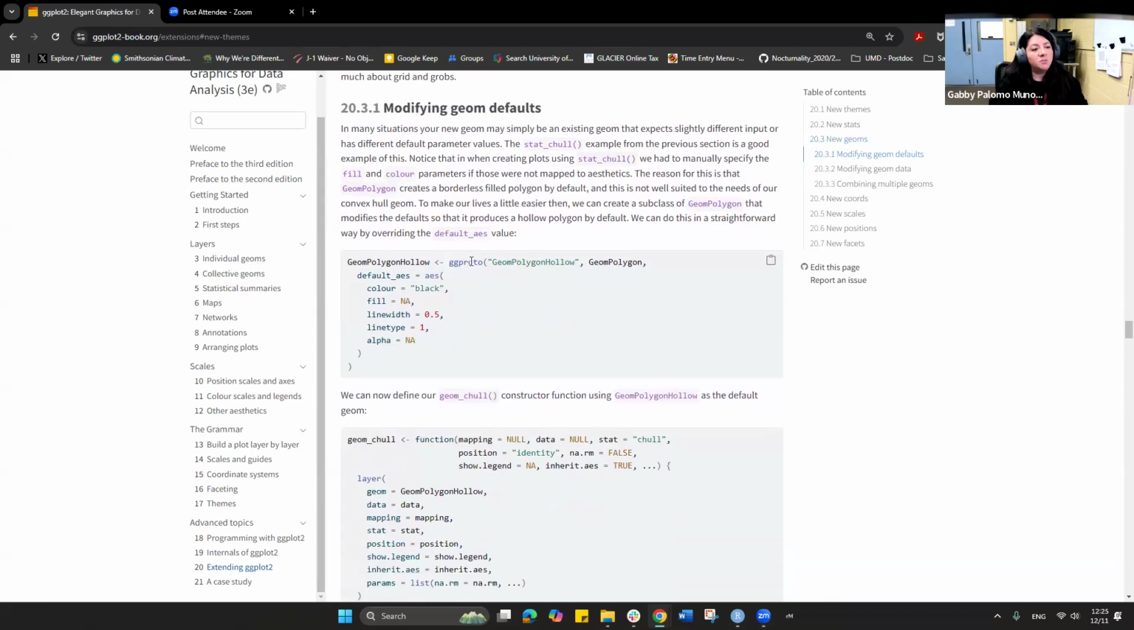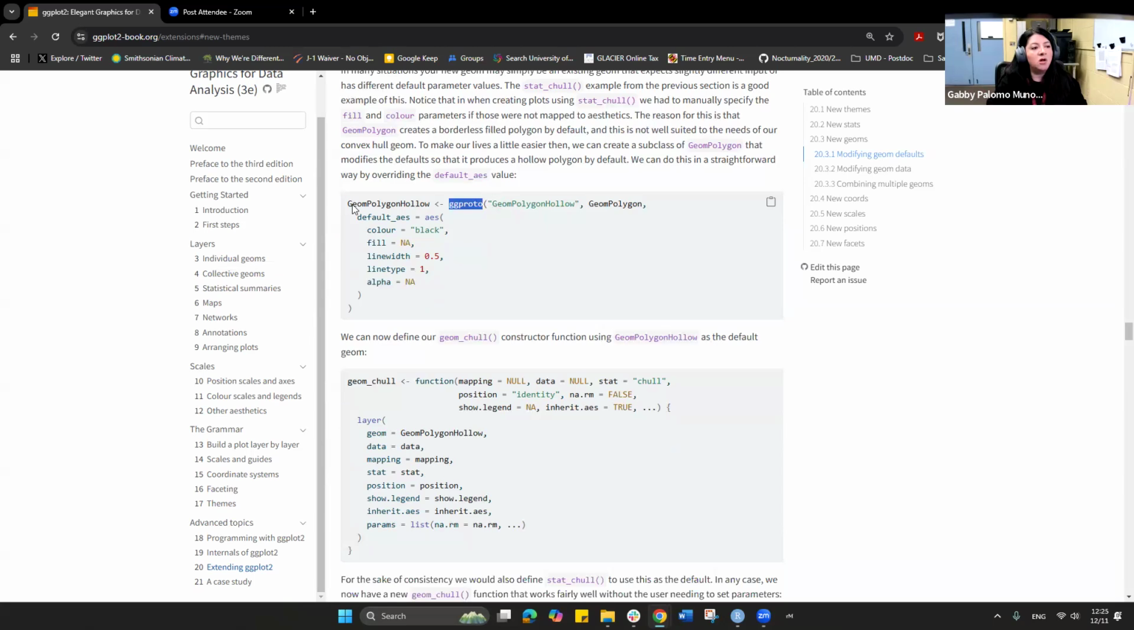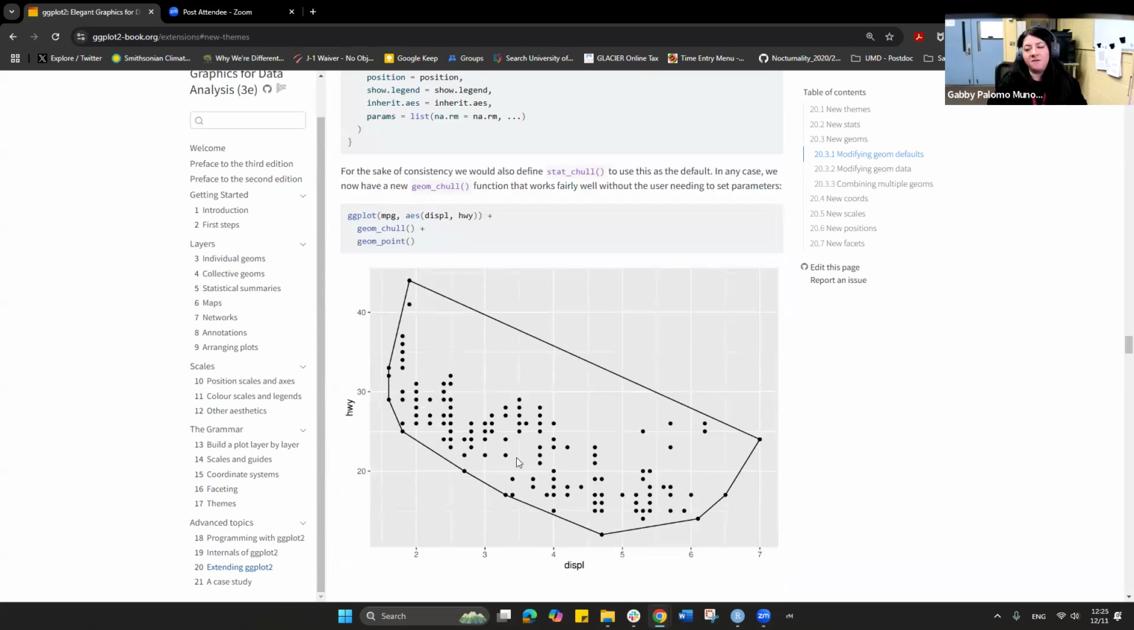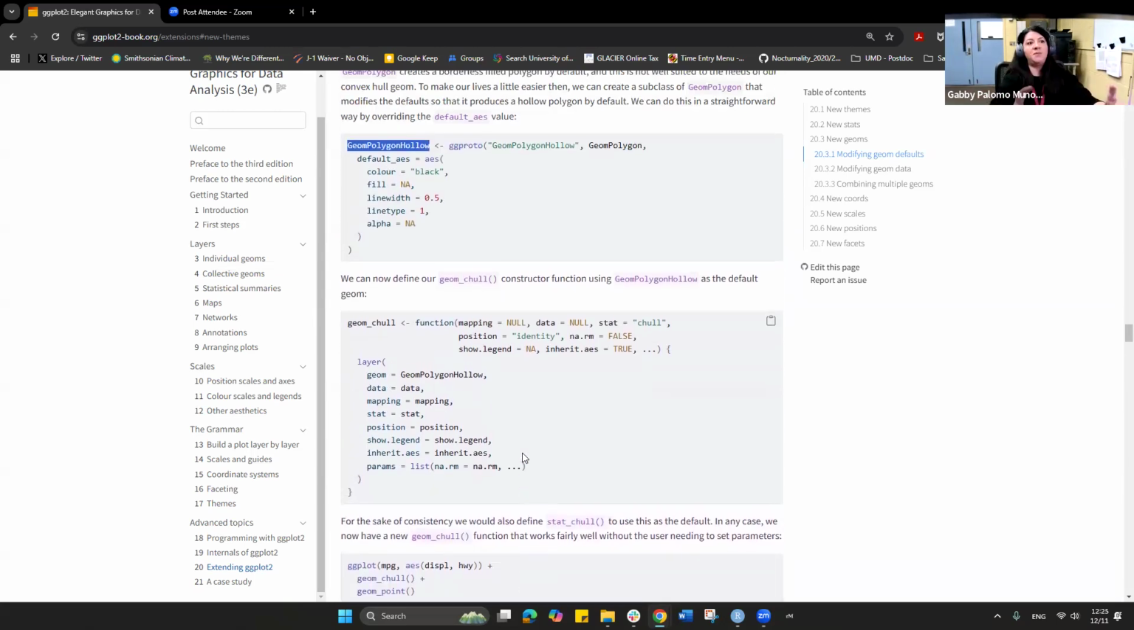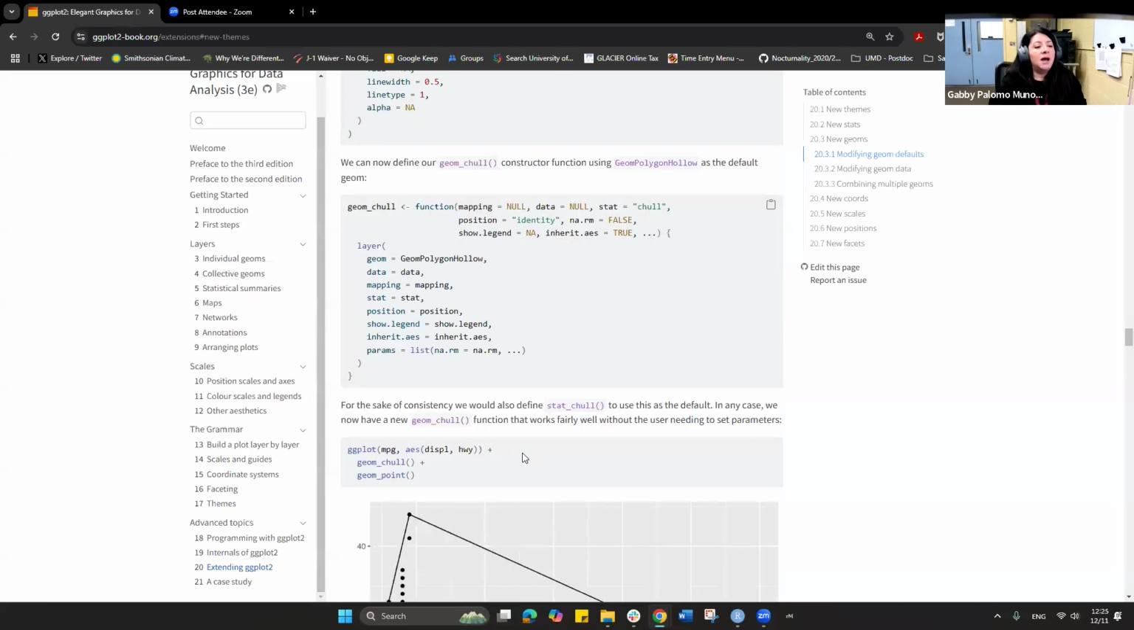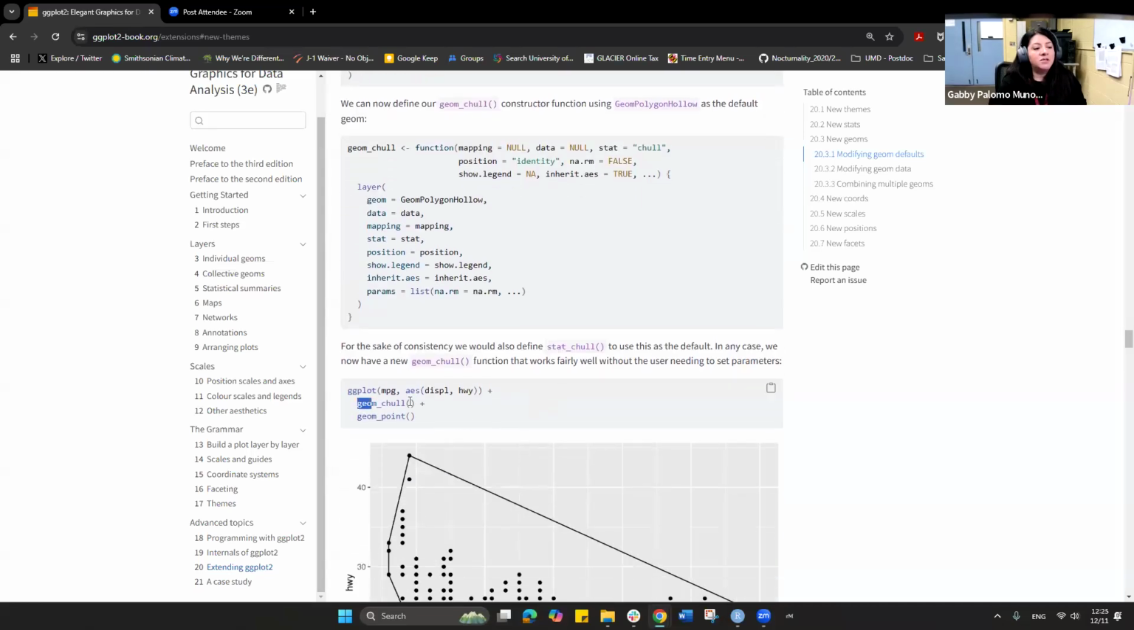Again, you start with your ggproto prototype, right? So then we're going to call this geom polygon hollow, which is essentially the one we did before with the convex polygon. But this is an exercise, so this is the new geom that we're going to create. It can be a stat, or you can create it as a new geom because it's a new shape that you're going to see, right? And this is why it's called geom C-hole, because it's a new geom.